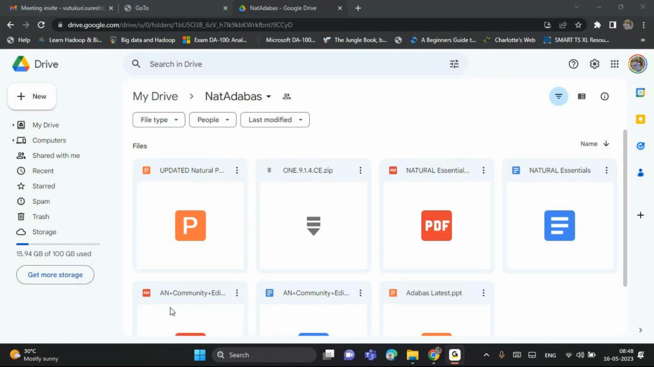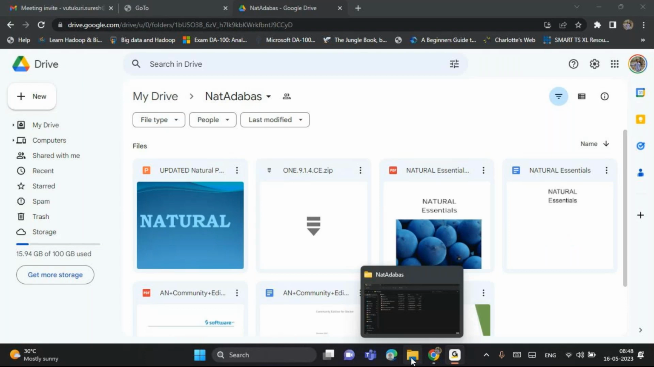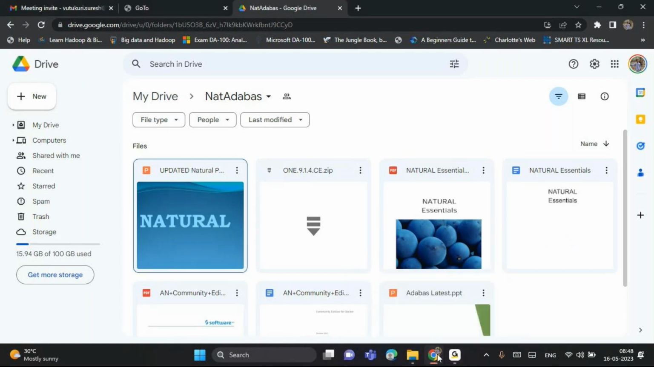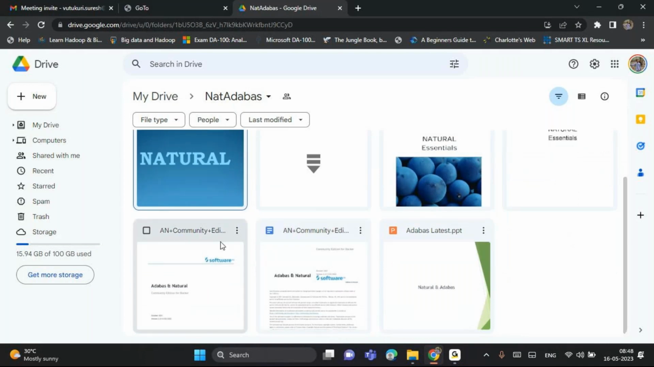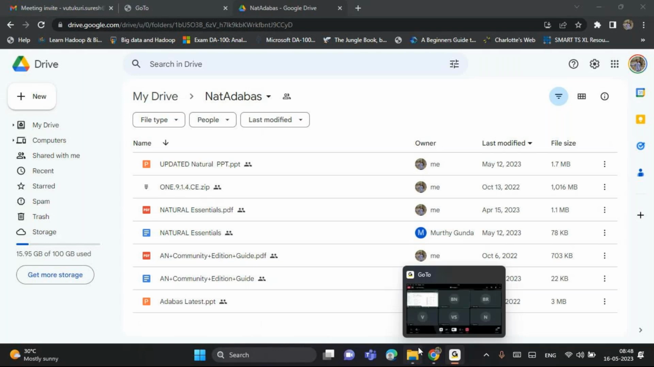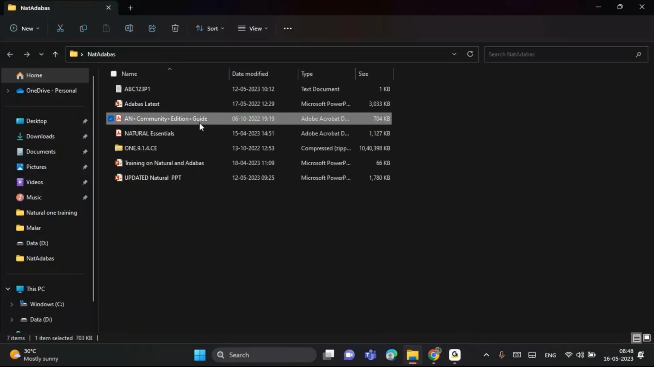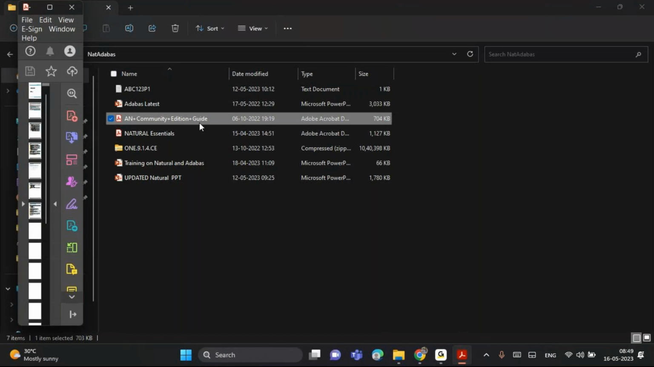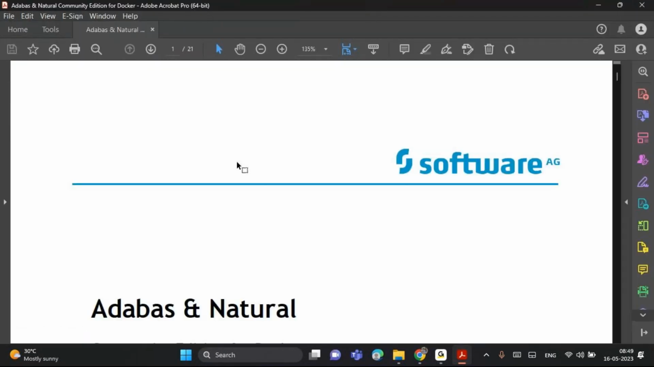And at the same time, in the Google Drive, if you see that Google Drive, there is a document actually. This is the document, AN community guide. This document is very important, and you can keep it open whenever you are doing the configuration, because I am also following the same document.